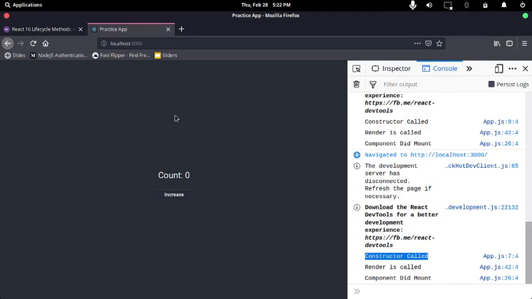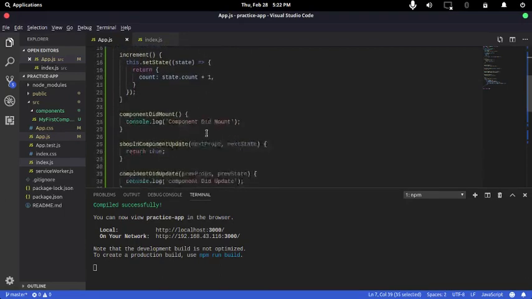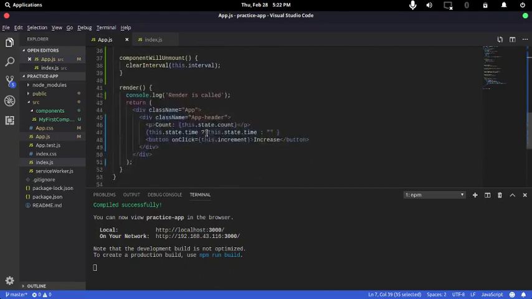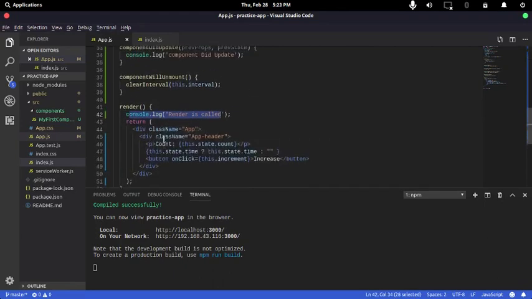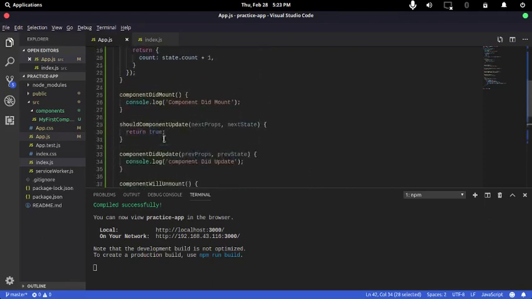So what are the three things? Mount, update, and unmount. Now going back, the methods, the cycle that happens while mounting is, first of all, the constructor gets called. Second, what happens is the render method is called. So the render method is called, the JSX is evaluated, and everything happens. Now the third method that is called while in the process of mounting is called component did mount.